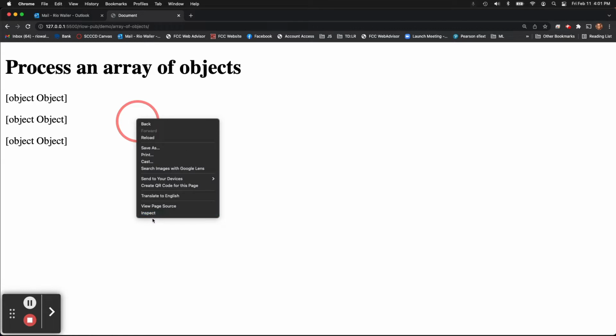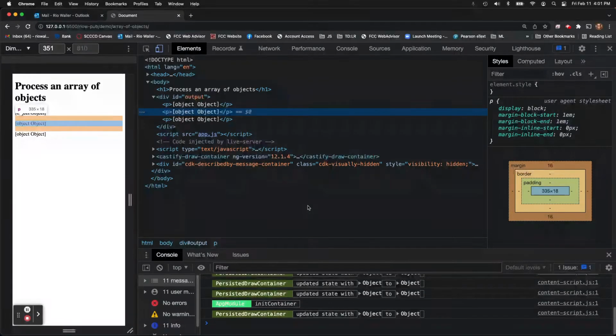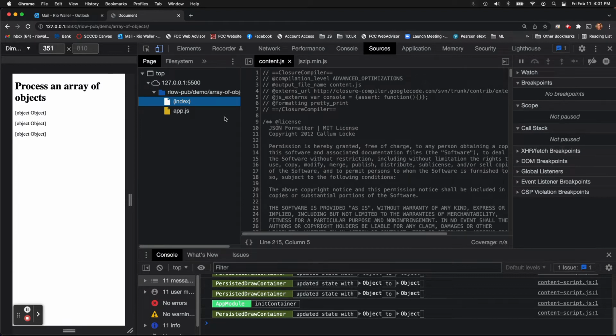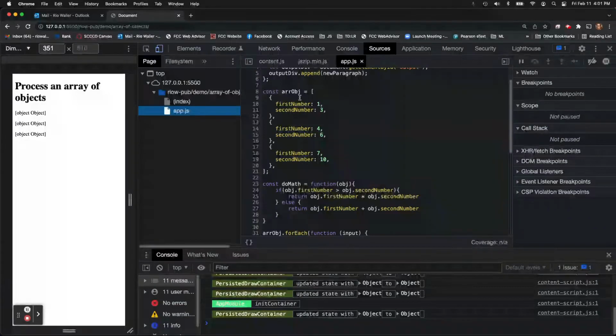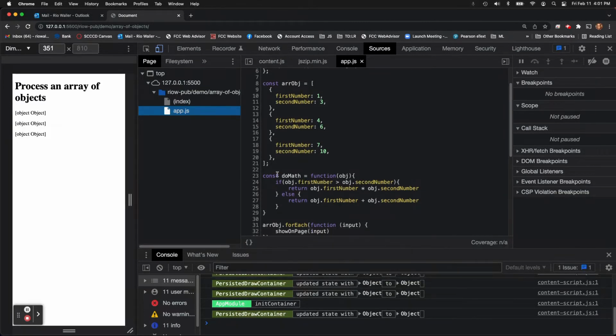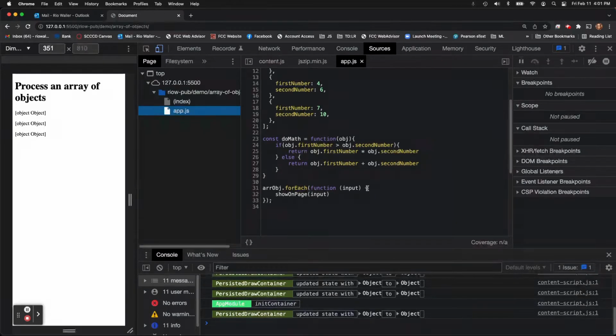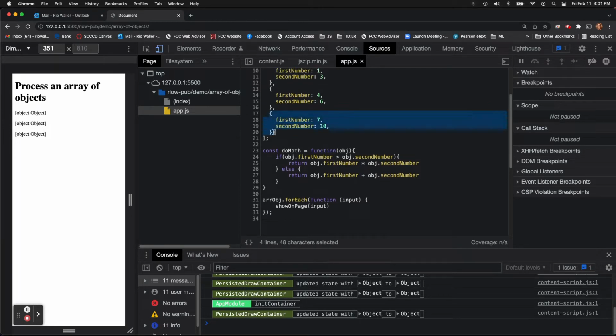Okay, so just quickly, I'll go over my code, and I've set up a simple array of objects. I have the show on page, and I just called it array of objects. And then I have this array: first number, second number, first number, second number, right? Right now, and I'll cover the rest of this in a minute, I just iterate over it. So I'm calling forEach on that array, and for every object in there, I'm calling it input. And then I show on page input.